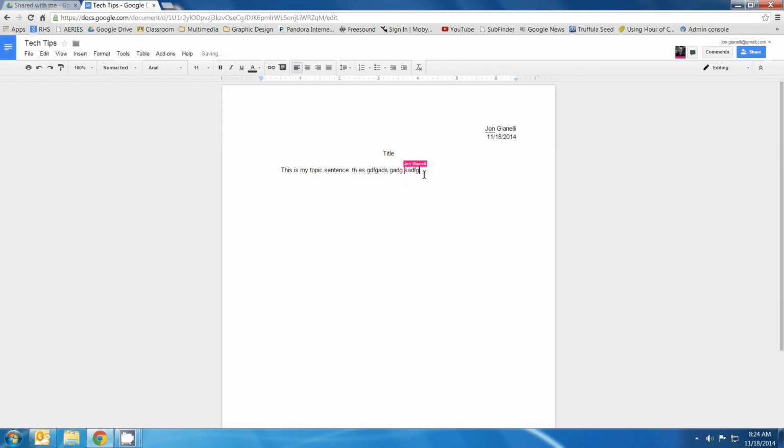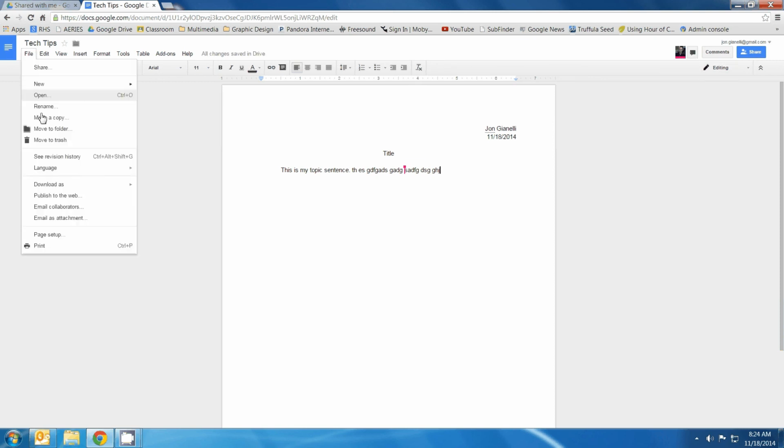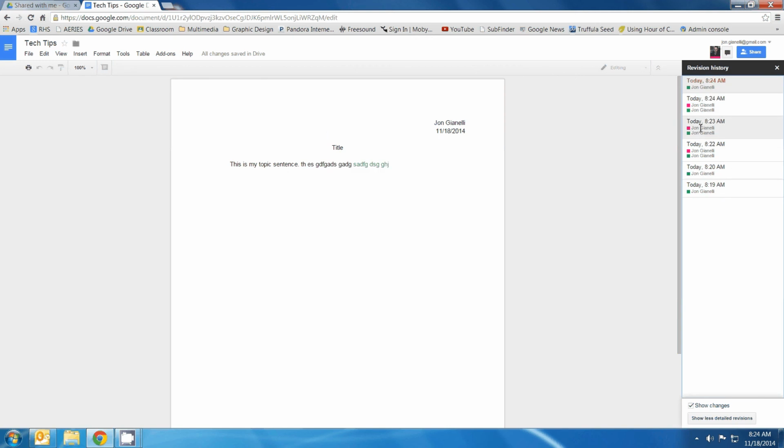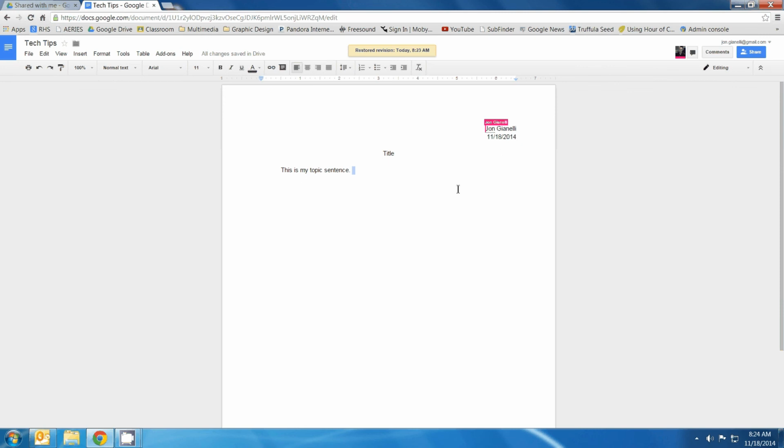So if I type some gibberish on my computer, and we go into our revision history again, show more detail, you can see that the red changes were made by the other user, and I made the green changes. And if I don't like what the other user did, I can actually go back in time and say, hey, no, I'm happy with this. I'm going to click restore this version, and now boom, that's where I'm at. So it goes back in time and takes me to where I was before.